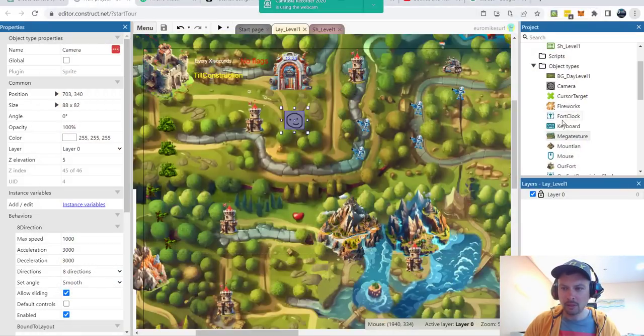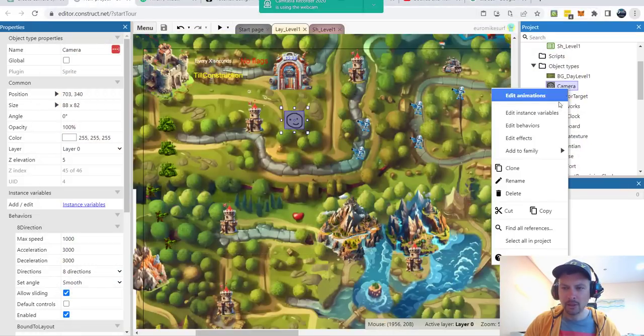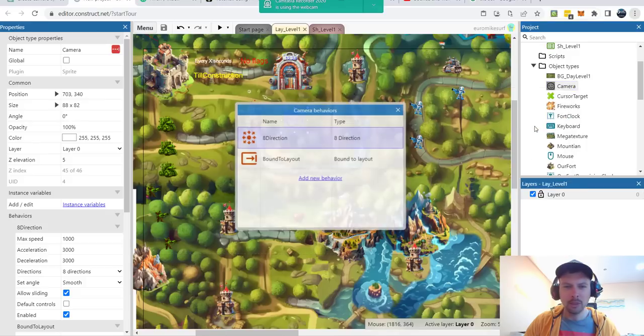Now I edit, where's our camera? I right click and I edit behavior, and I have two behaviors. Bound to layout. This prevents it going outside of the bounds, so our camera doesn't go outside. And then we have 8 directions. 8 directions is usually used for platformer games, but in this case it works perfectly for me.